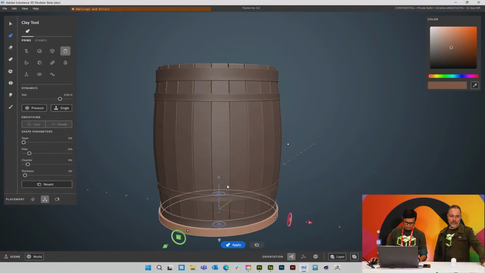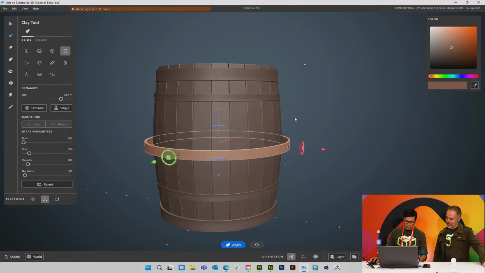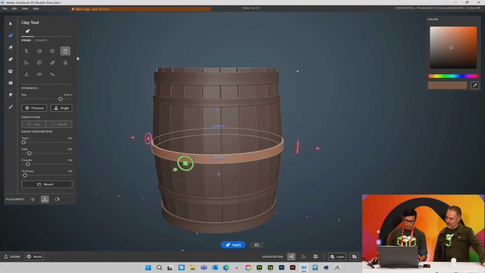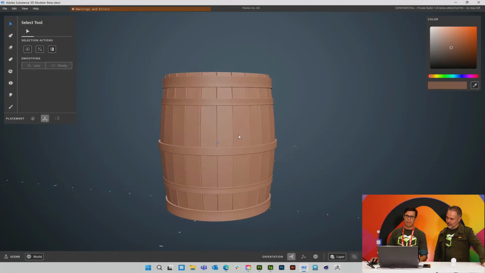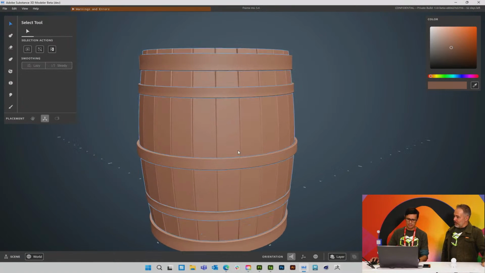All right, new layer. Let's position this ring right here in the center. All right, that looks pretty good. Hit my space bar to create my clay, and there we go. We have our basic wine barrel in place. Yeah, in less than 10 minutes. So really quick.